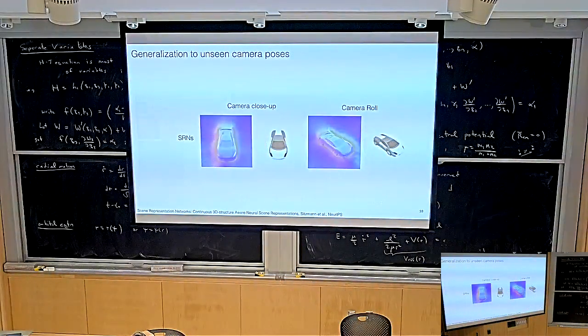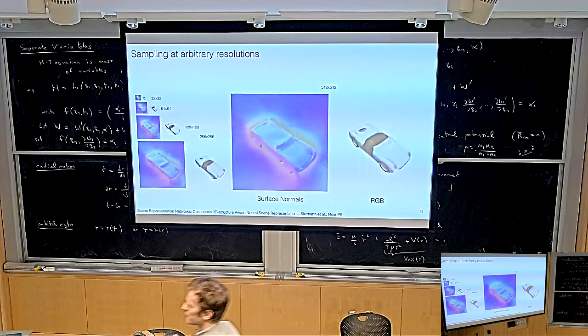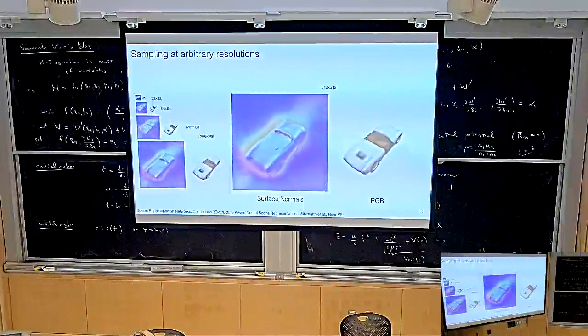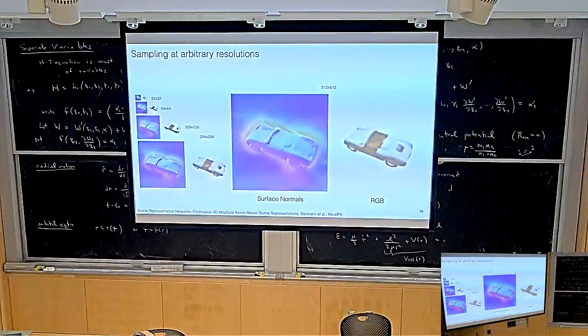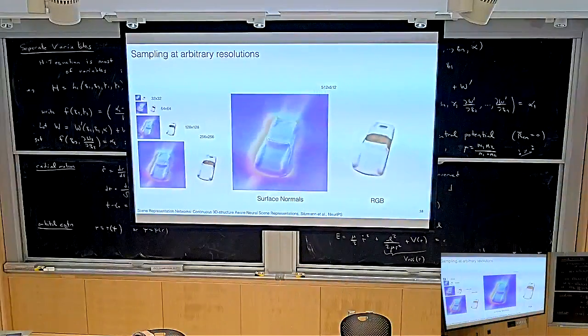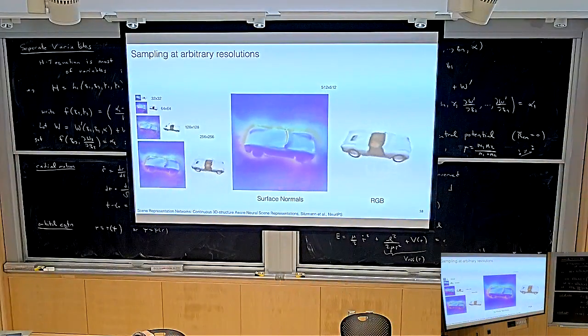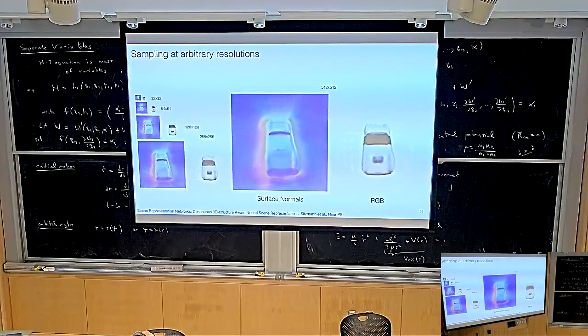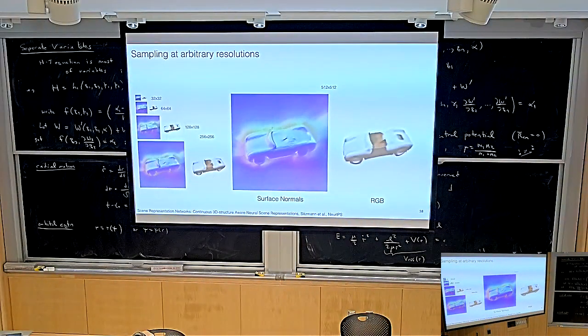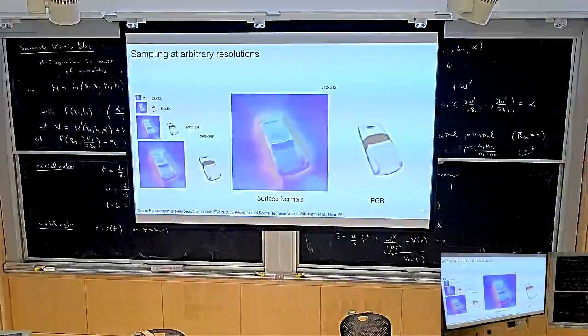We already talked about the fact that this is now resolution independent, right? Which means that after you reconstruct the scene, because the renderer, just as with NeRFs, is just rendering single rays, you can just shoot more rays and render the image at a higher resolution. So this was one of the things we showed back then as well. This is just the car rendered at different resolutions using the same renderer.